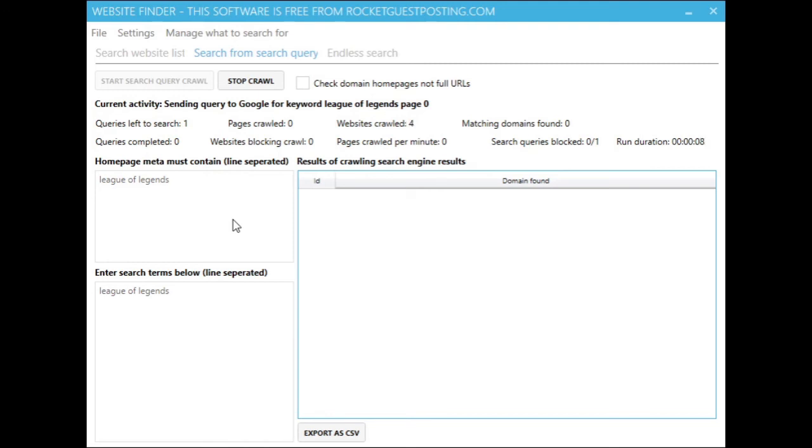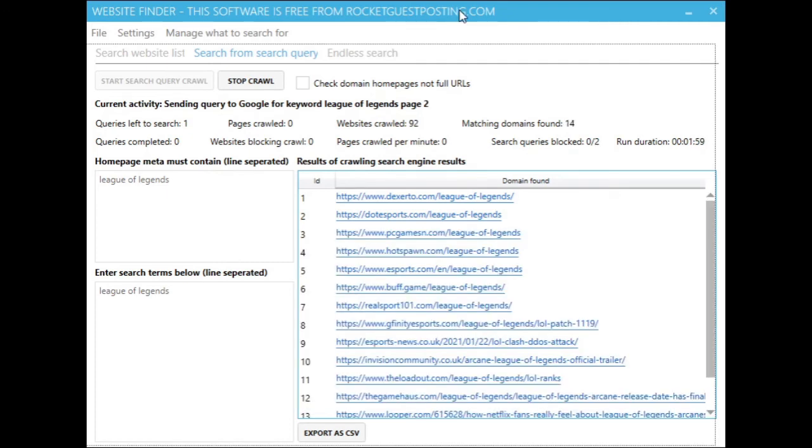So you can see we've sent a query to Google, we've checked 4 websites so far, but none of them seem to be WordPress and contain League of Legends in the metadata on the home page. We'll come back in a second and see what we find. So we've come back a couple of minutes later, and you can see we've checked almost 100 websites so far, which is the result of 2 Google queries, and we found 14 domains that are niche related to League of Legends and powered by WordPress.